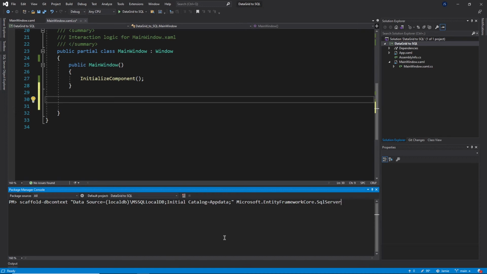Okay, and the other parameter is I can specify the output directory. So basically it's going to create a folder and then place those classes inside that folder. But in my case, I want them to just be created inside the root of the project. So I won't specify that. I'll just go ahead and click enter to run the command.